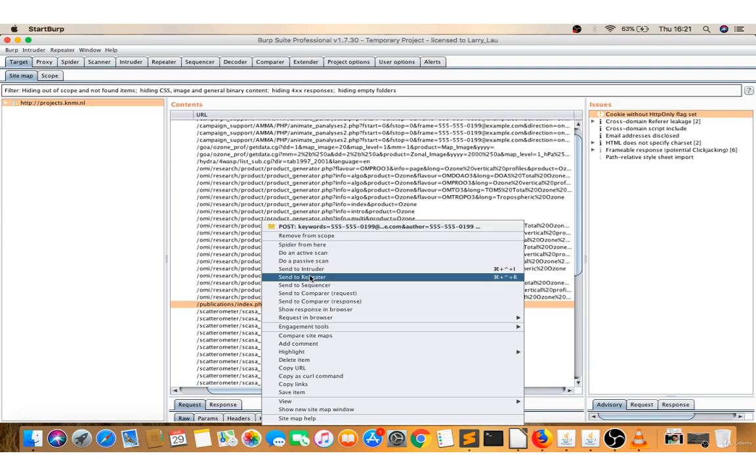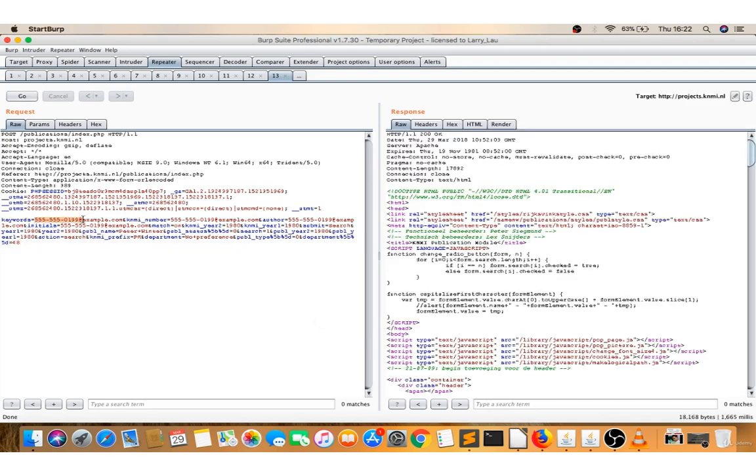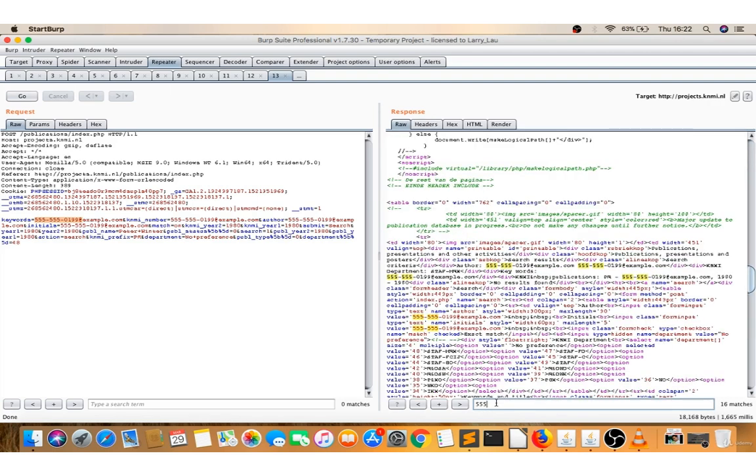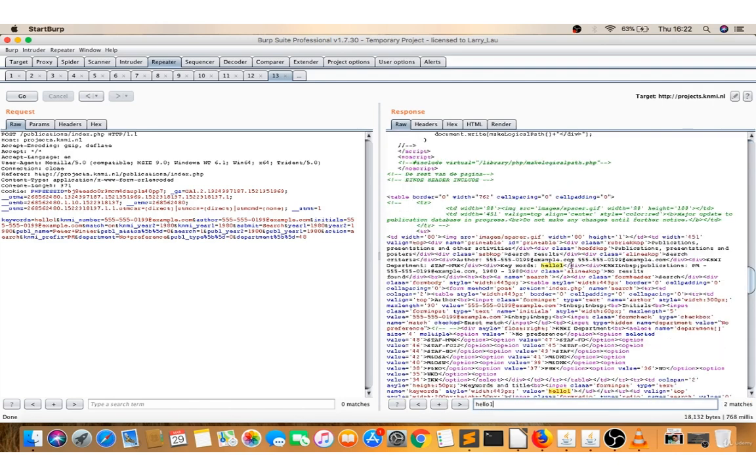Right click, send this to repeater. See, there are many parameters. It depends on you how you are going to search this. Either you can give hello one, or you can search their input itself, like 555. I'm seeing 555. Let's search this 555. So yes, we are getting 555, and I don't know which 555 you are getting. So I'll give hello one now. Let's check whether hello one is reflecting or not. Okay, that means hello one is reflecting.